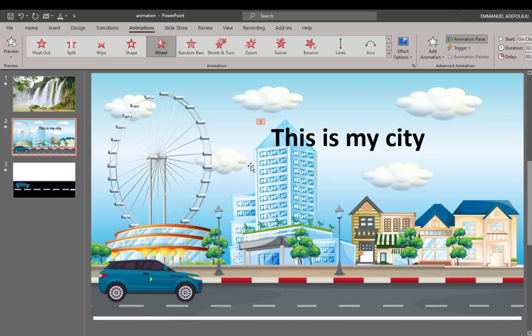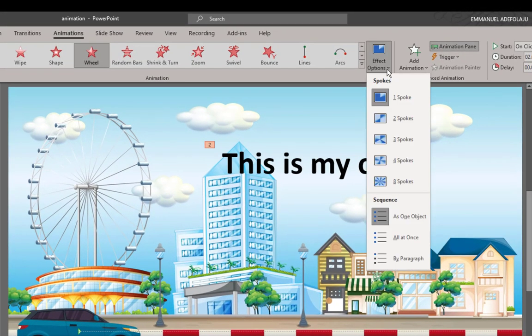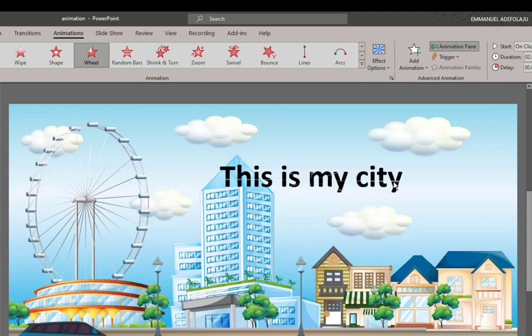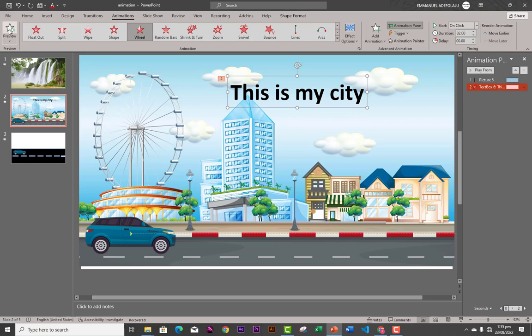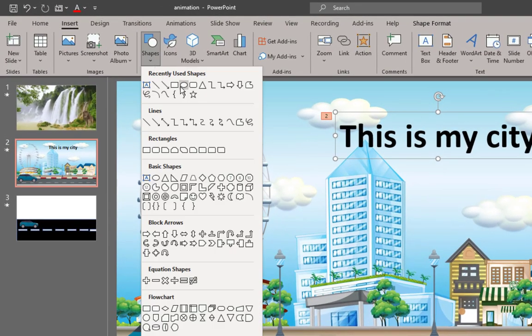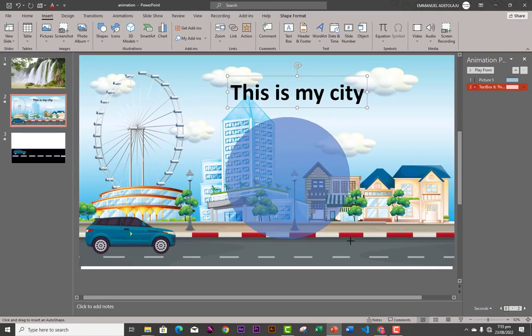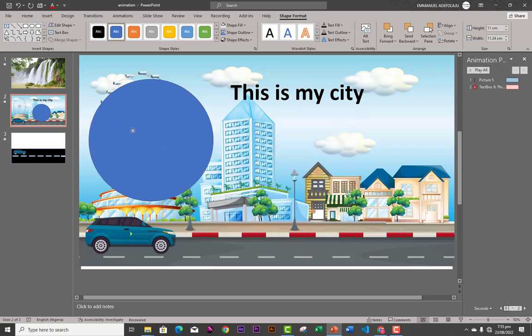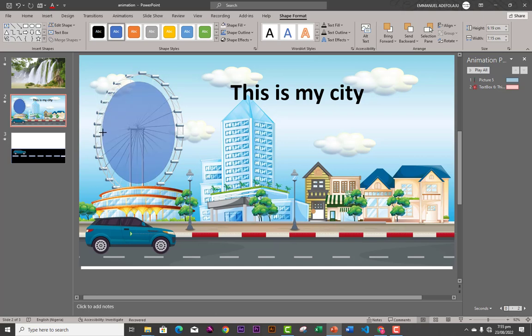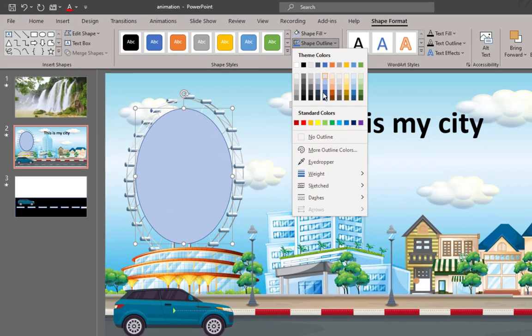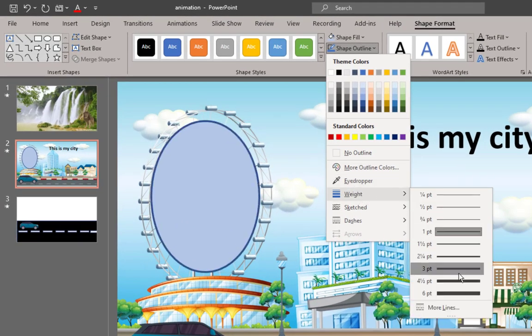Okay, so any animation you're applying, note that you have effect options that go with that animation. So this wheel, if you draw a circle, for example, let me draw a circle. Go to my shapes. If I draw a circle, for example, and let's say I put a circle in here. Alright. So maybe not exactly. Okay, so I'm going to change the fill color to something like this. I'm also going to change the shape outline to make it thicker, I'll go to width and make the shape outline thicker.